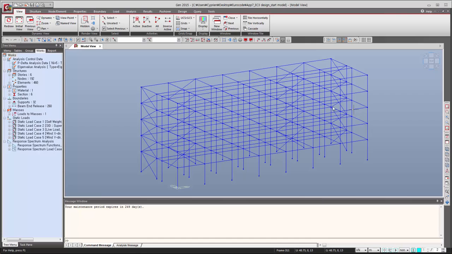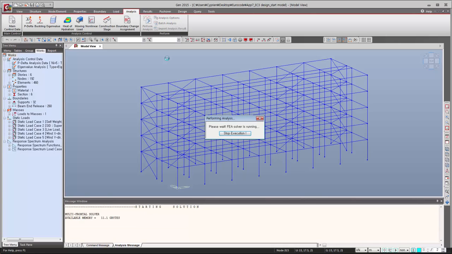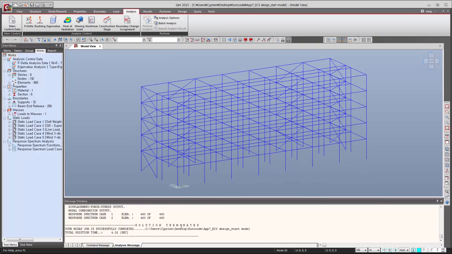Now the first thing I'll do is go in analysis and perform the analysis. The model has not been loaded with the results, so I have to recalculate everything. And this will be pretty quick. Okay, it's done. It took 4 seconds.